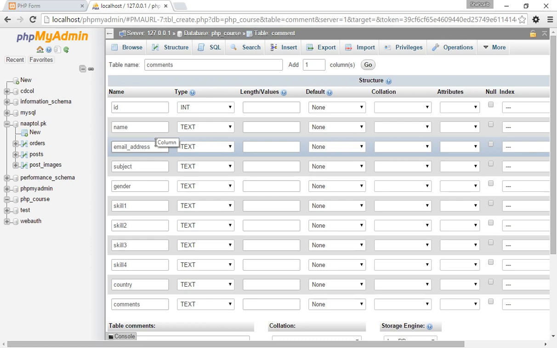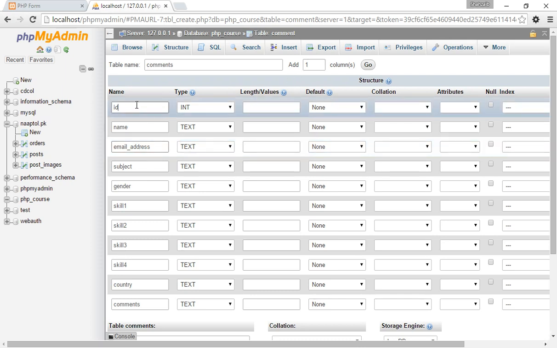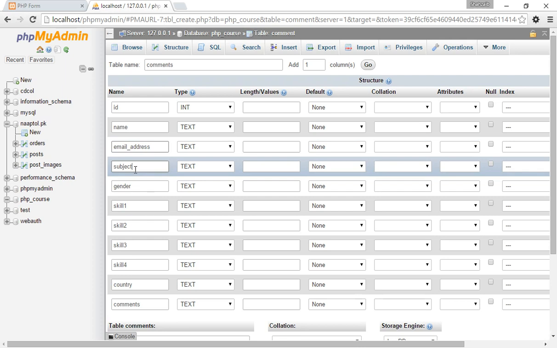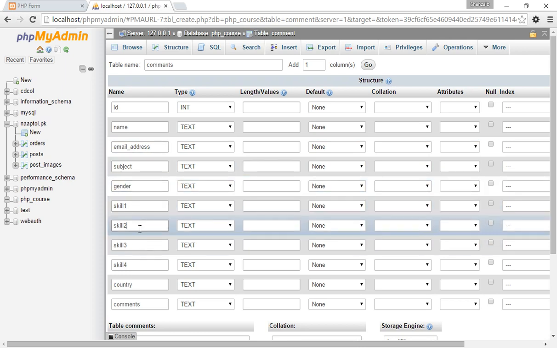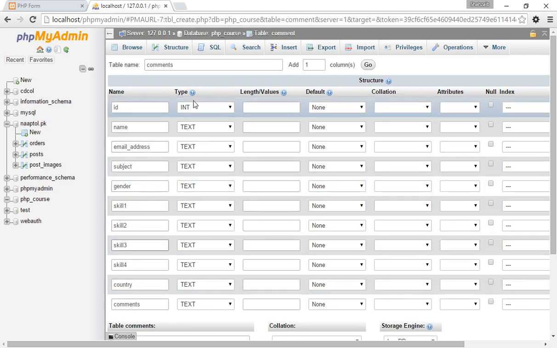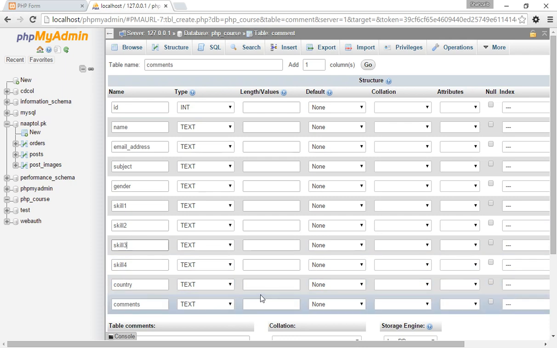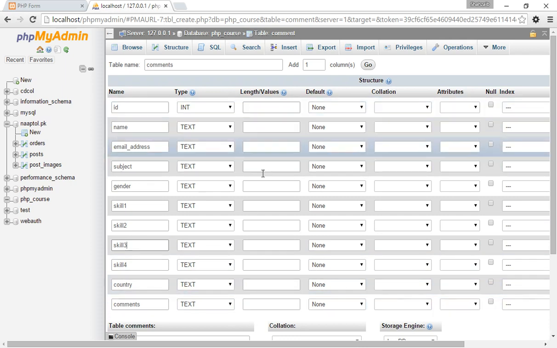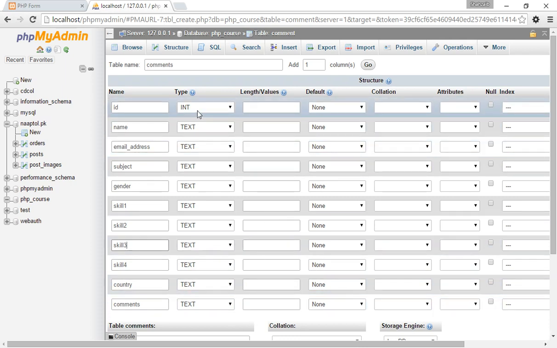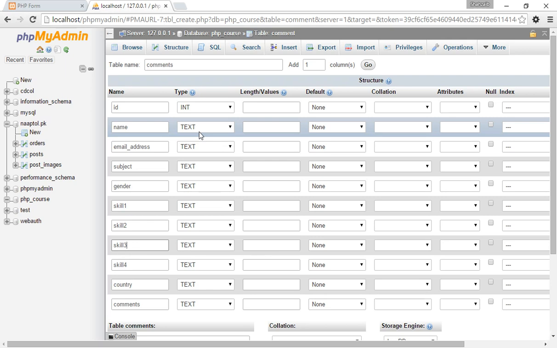So by the way, I just created a table, and here I typed every single column name, which is actually called a field. Then I just mentioned the type. Now we don't need to mention the length as well. The int automatically has 11, which is a very big number, and text doesn't need one. But if you create a varchar, then you have to mention the length as well.